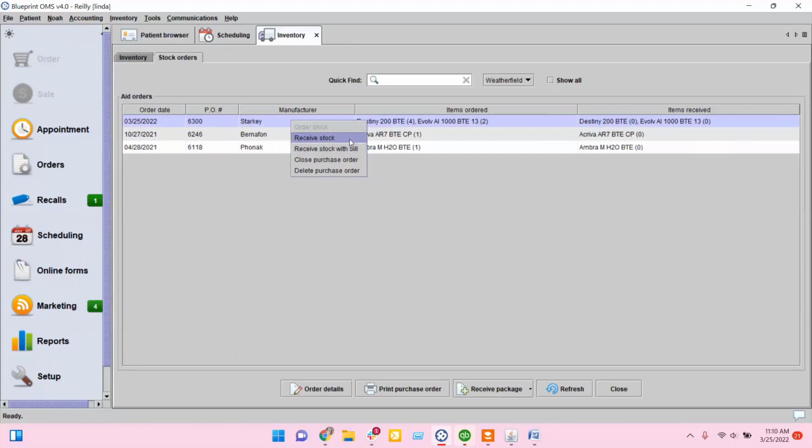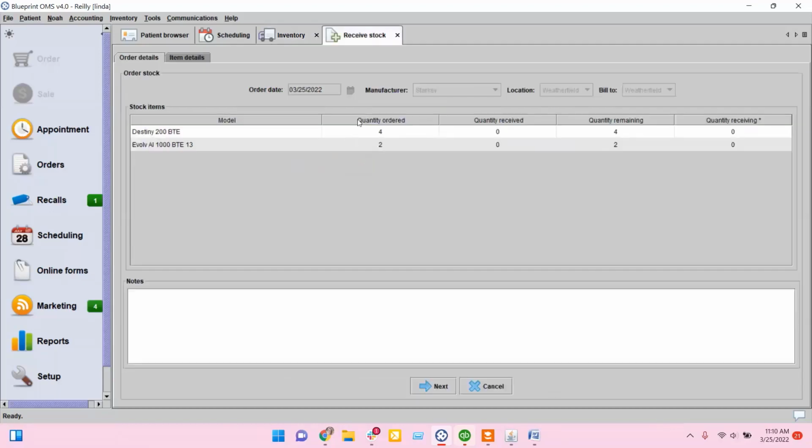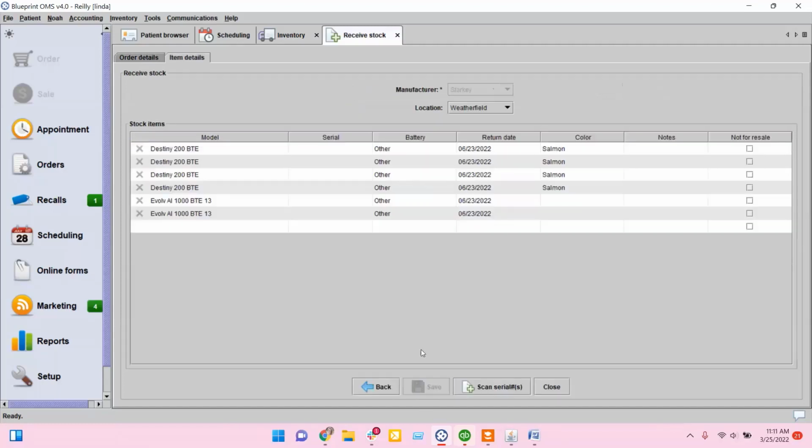So let's say right now I do not have a manufacturer bill. Maybe I can't find it, or they're going to send it later on. That's all right. I'm just going to receive stock. I'm going to want to make sure that I adjust my quantity received. So for these Destinies, let's say I received all 4. I'm going to go ahead and change my quantity receiving to 4. And then for my Evolve AIs, I received 2, so I'm going to change that there. Now we can select Next, which will have us enter in the serial numbers for each of these hearing aids.